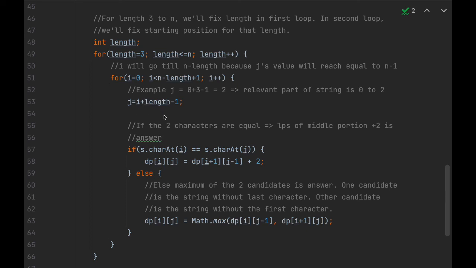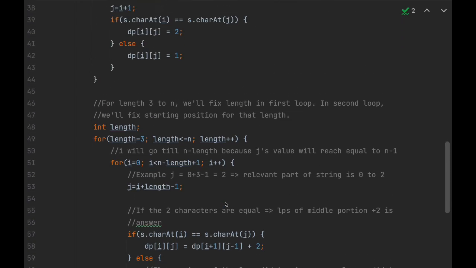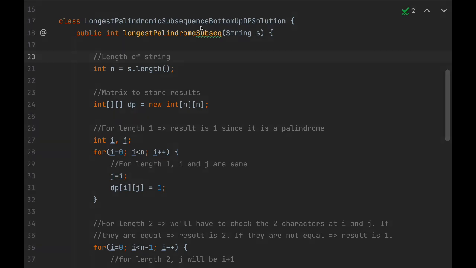Now, to fill the values of dp[i][j] here, we first check if the two characters are equal. If they are equal, then our value will be x plus 2. So we calculate and put the value in dp[i][j]. Otherwise, our value will be max of y and z. So we again calculate and we put that value in dp[i][j]. Finally, when we are done with all the iterations, we return dp[0][n-1]. So this is the full working code of the bottom-up dynamic programming approach to longest palindromic subsequence.